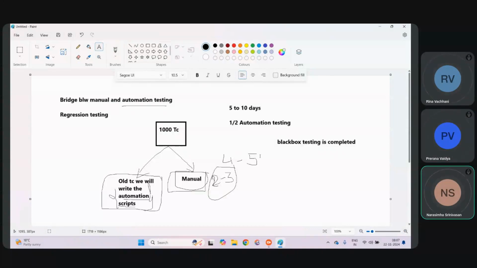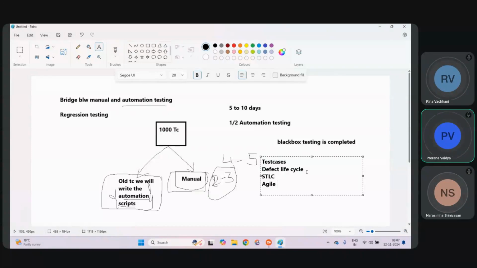Next time we start with the test cases, which is very important, because your entire life you have to do this job. After that you will learn the defect life cycle. If you are executing test cases, you have to find defects; how to find them and what to do after finding a defect, you will learn here. Once the defect life cycle is done, the software testing life cycle, the agile model and the test plan are remaining.